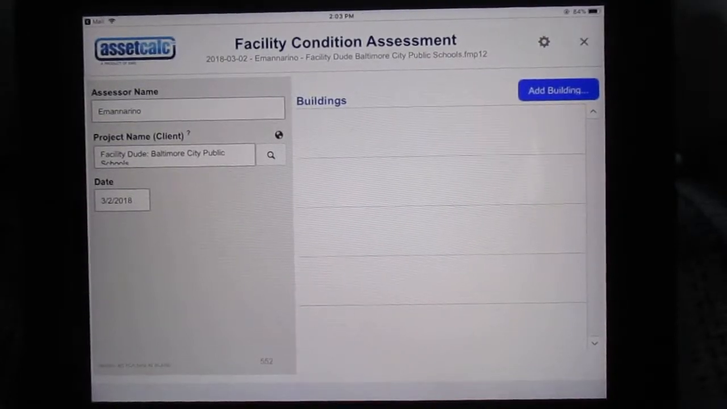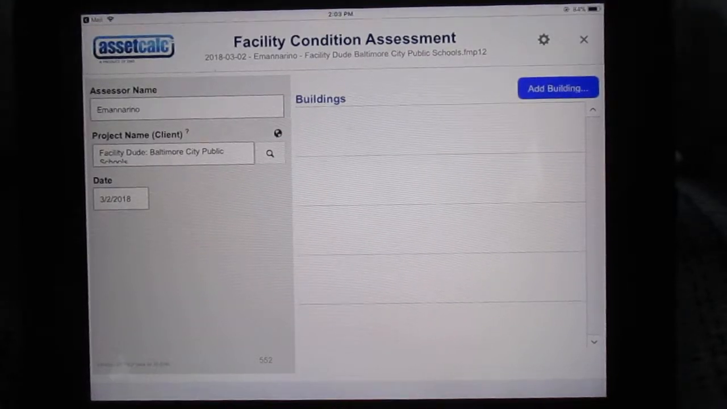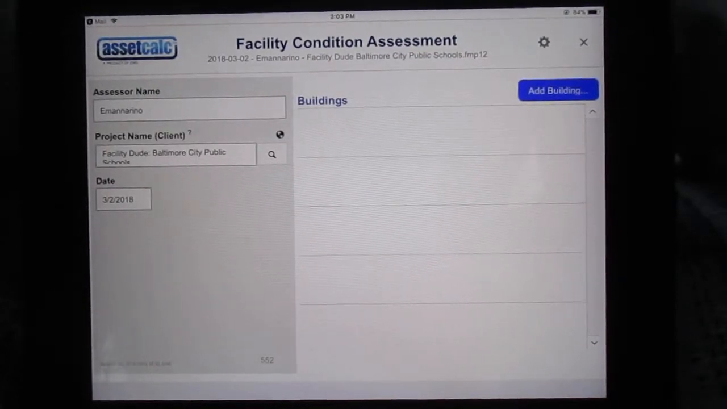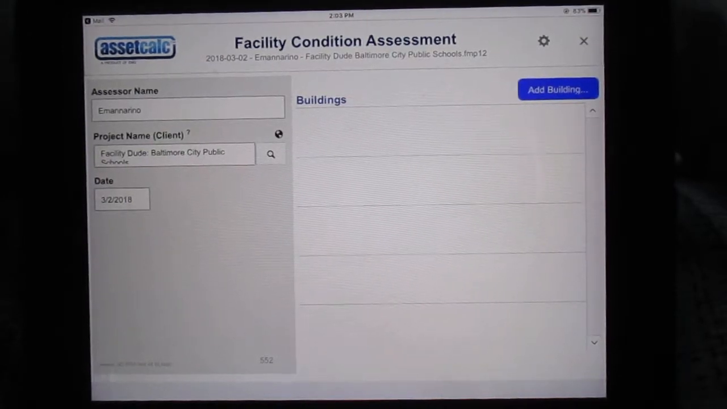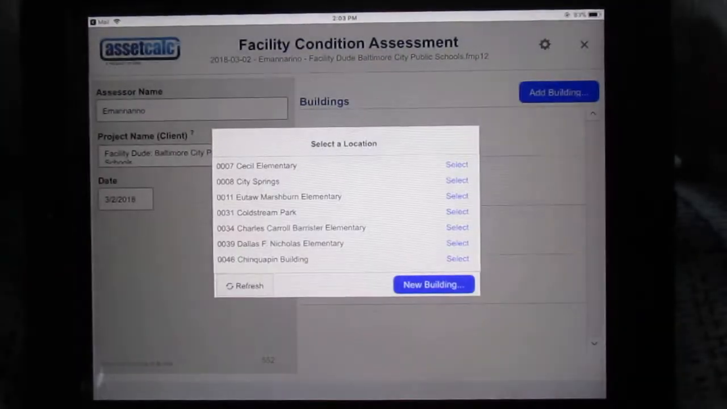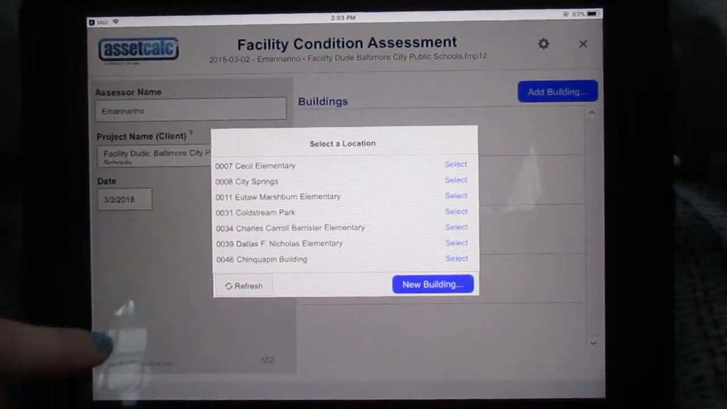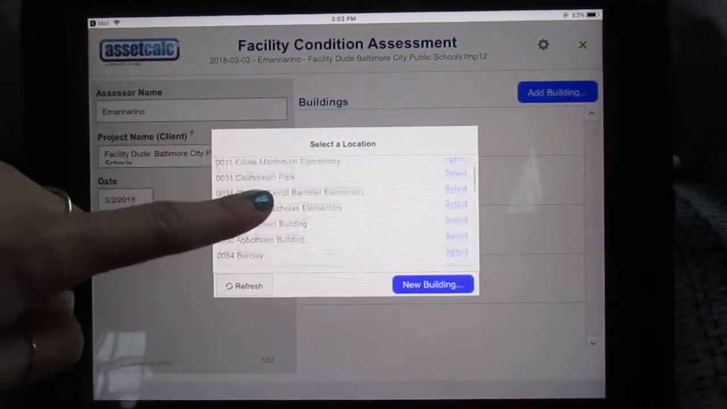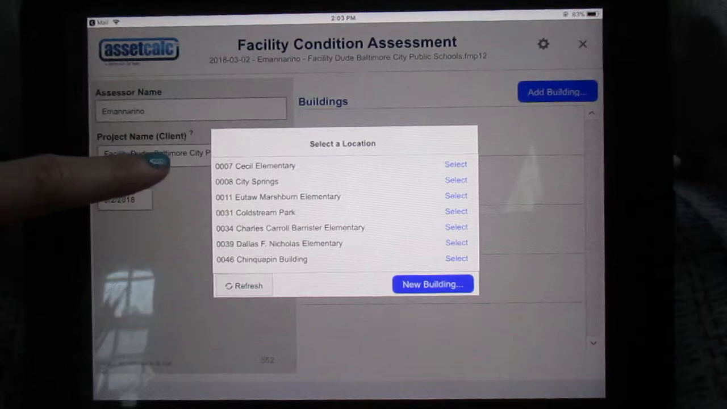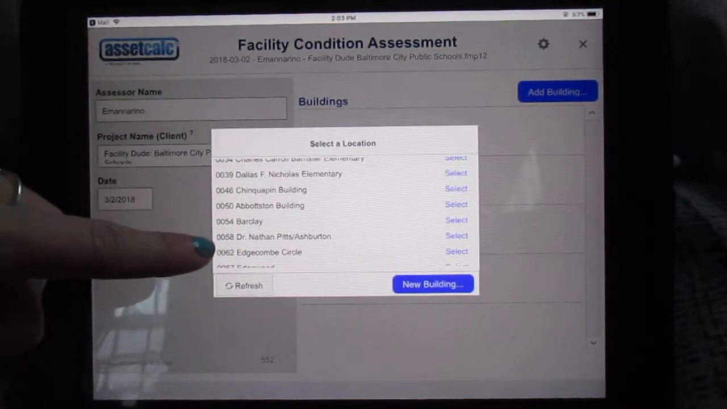Now that I've selected my client, Baltimore City Public Schools, I'm going to add a building. I suggest that you do this before you go out in the field, and make sure you have good Wi-Fi wherever you're at, so that you can pull lists from AssetCALC. If I click add a building, what it's actually doing is pulling all of the folders that are inside of this facility to Baltimore City Public Schools. So you can see that they're arranged by the number.